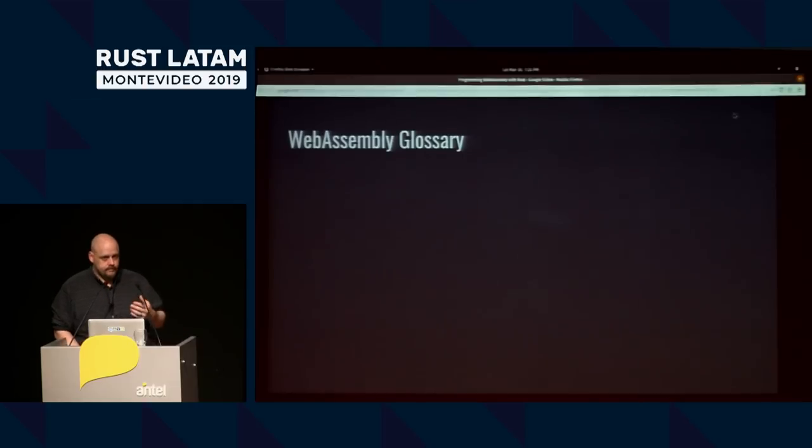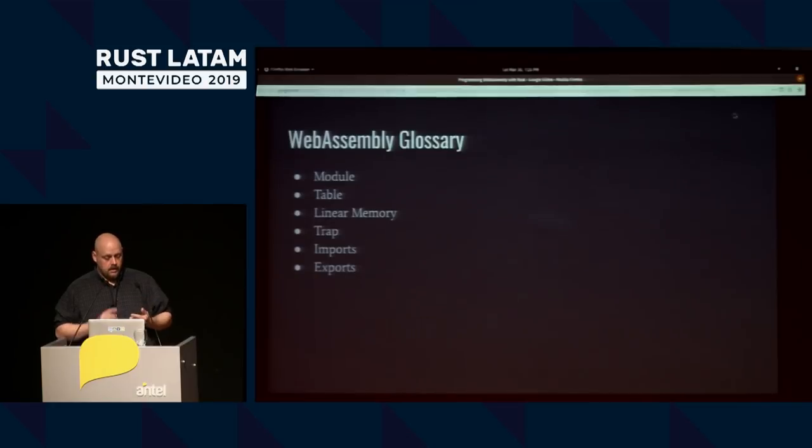When you leave here and you immediately feel the need to Google WebAssembly technology, there's a couple of keywords that you can search for. I'm just trying to save you on open tab space on the browser here. The module is the portable binary format. It's the WebAssembly file, the .wasm file.